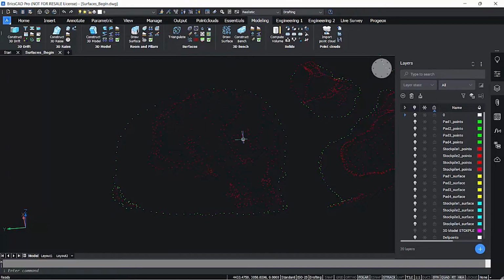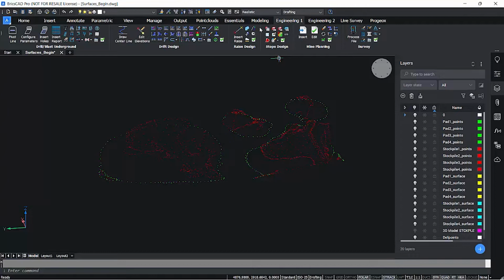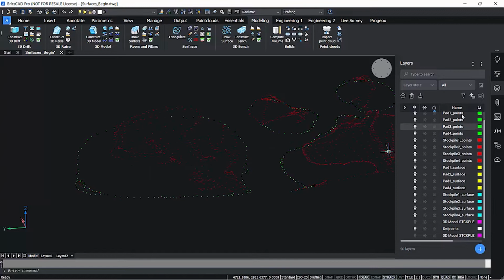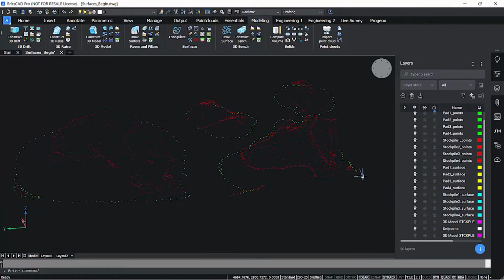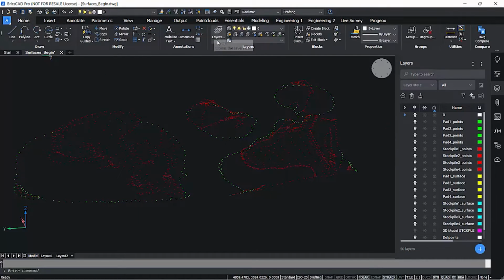So in this case here, I have several data points, several survey points that we imported using the survey module from engineering. And in my layers panel here, I sorted all these points into different layers. So for example, here I have 4 stockpiles. So I sorted every surface on a different layer and every pad survey points on a different layer as well. To view this layers panel here, you simply go to Home and you click on the layers command right here.